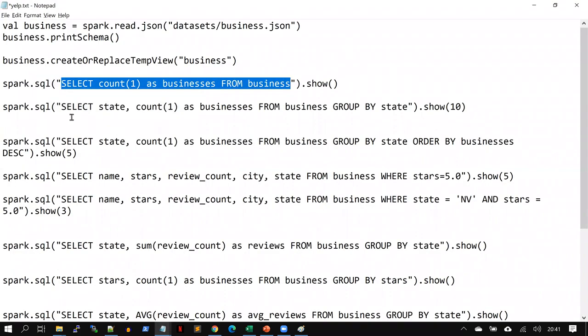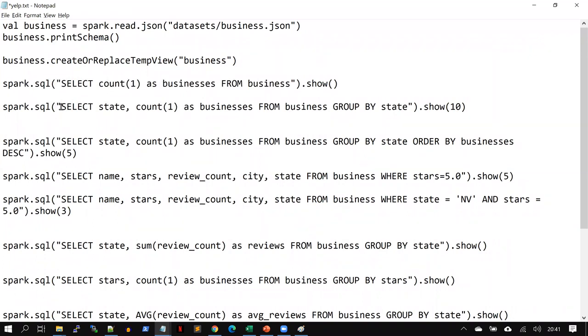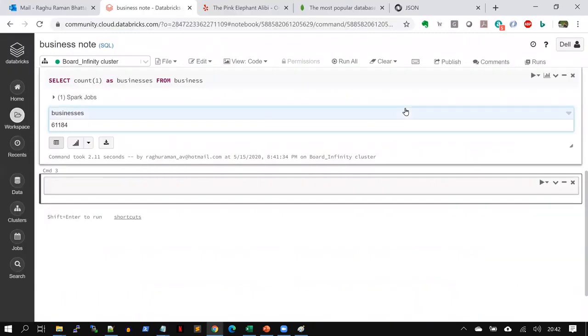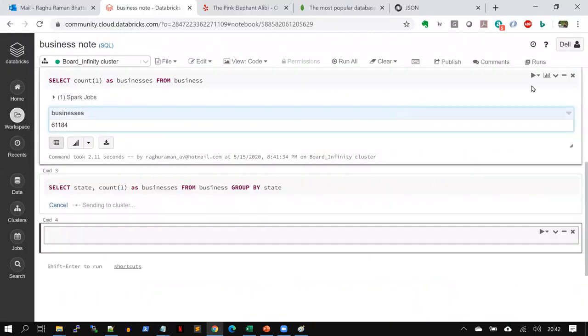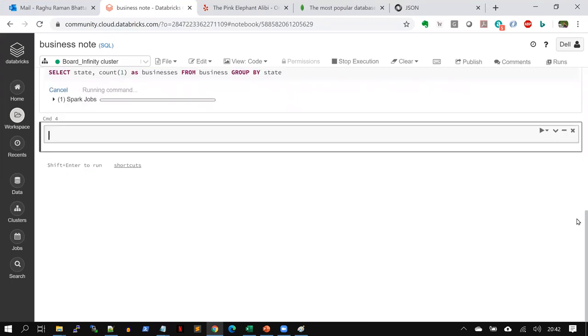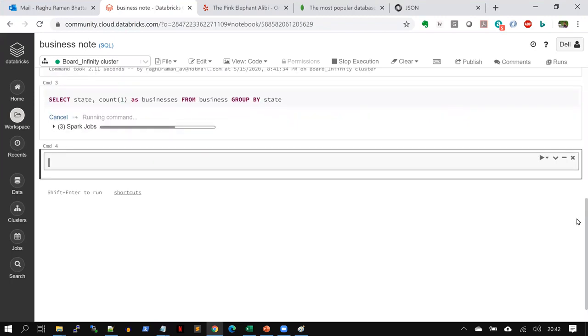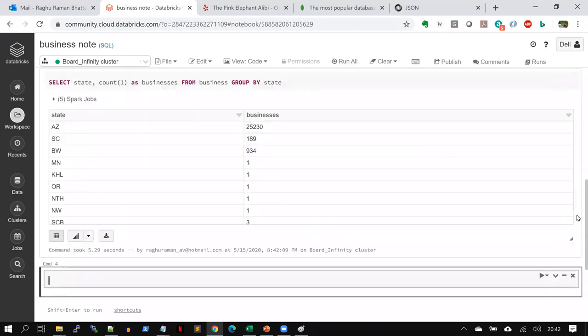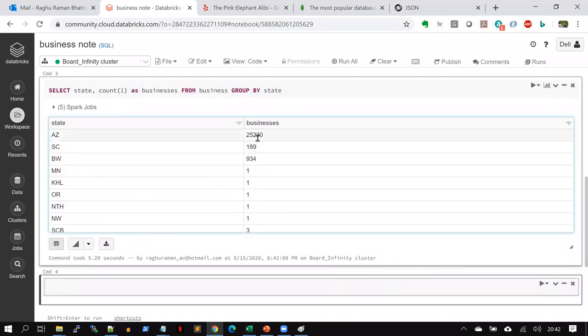Now, let us say you want to get state-wise business count. I can say select state, count one as business from the table group by state. So state-wise you want to see how many listings are there. I can run this query. Let it run. Yes, as you can see in the output, it says the state is Arizona. There are these many businesses.